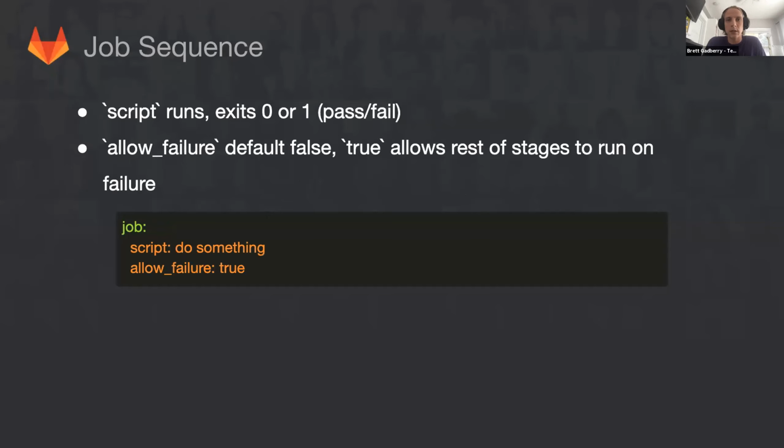The script keyword is used to define the shell commands that really make a job unique. Script is required when defining a job and will always result in either pass or fail. The allow failure true keyword allows a job to fail without impacting the rest of the pipeline.